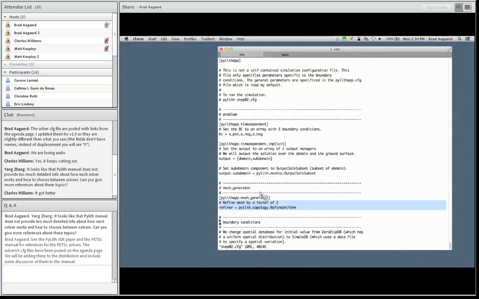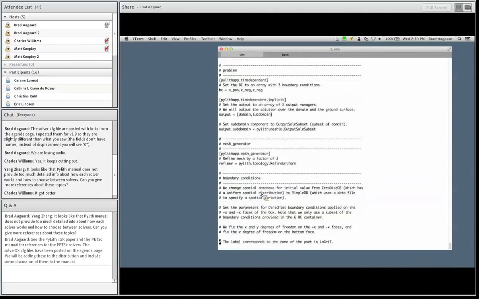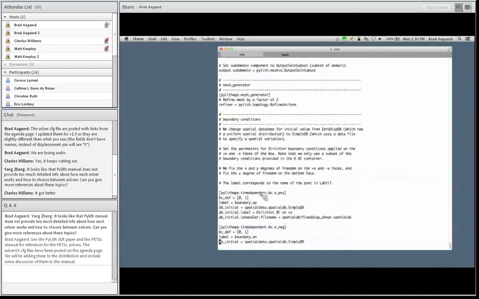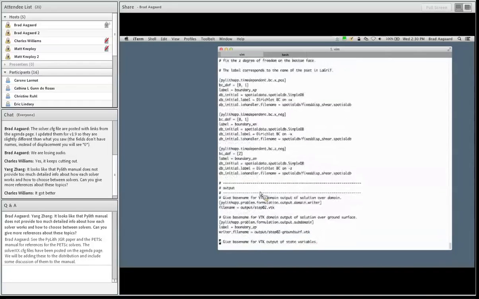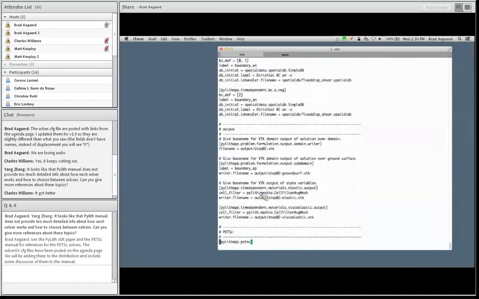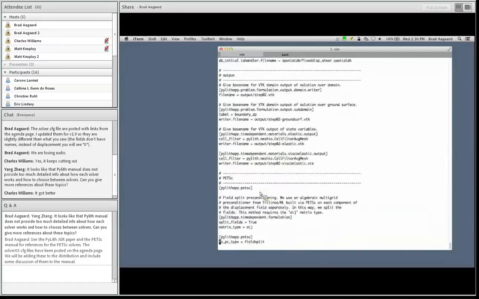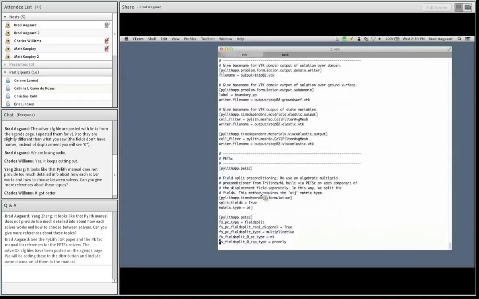And our boundary conditions are very similar to what we've been seeing in our 3D hex 8. Our output is just VTK output. And then here's our PETSc setting. So we're going to do a little bit different. Here's our split fields, and we're switching the matrix type.